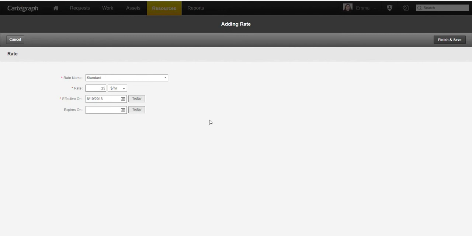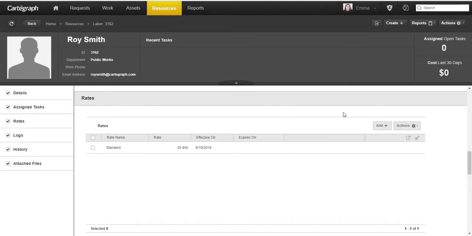The default in this system is the standard rate, which we have to set a dollar amount for. The effective on date is required, so we'll set that as today. The expires on date is not required, so we will leave it open. Let's finish and save and repeat this process to create an overtime rate as well.